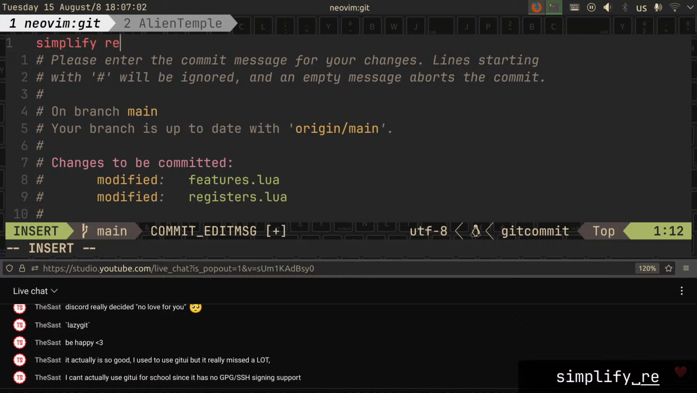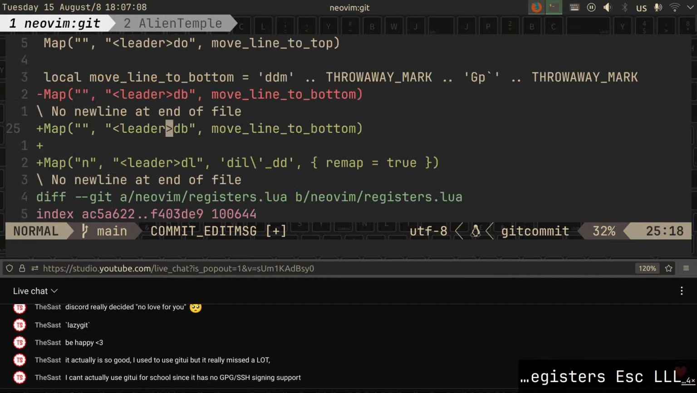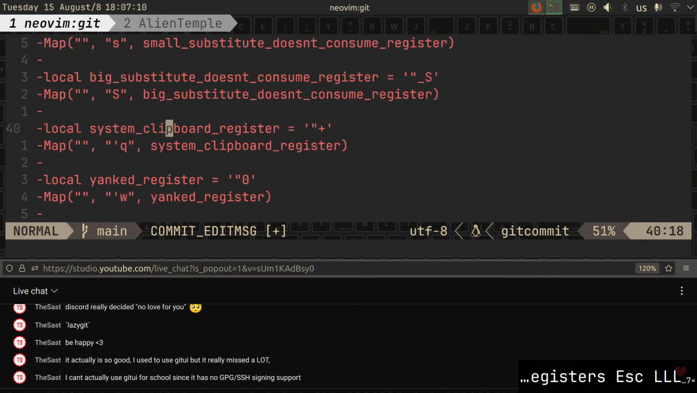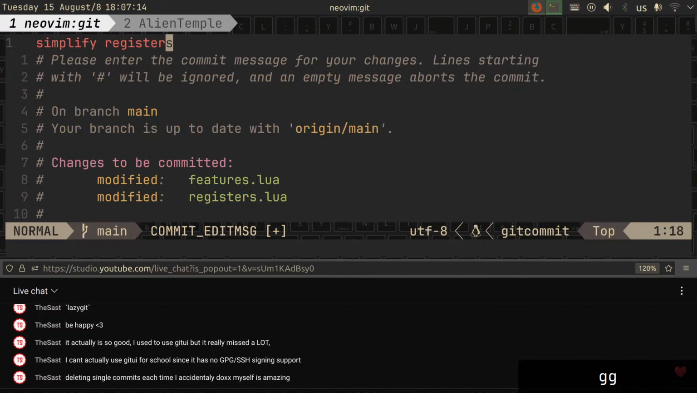Simplify registers. And by the way, I recently added an option for my Git commits to display the Git diff, and I think I did it on stream too, which is so convenient. Deleting single commits each time I accidentally dox myself is amazing.